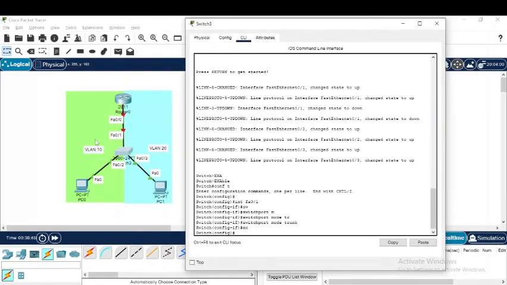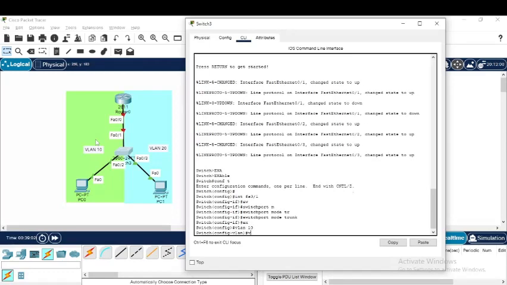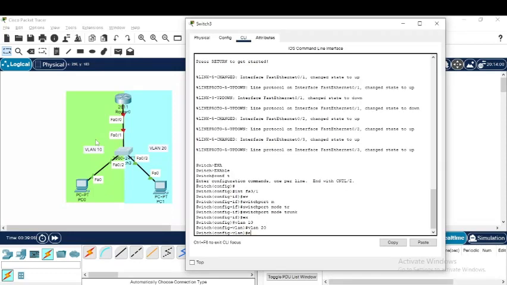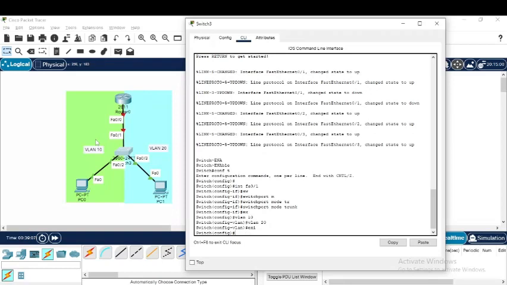Okay, for VLAN 10, we will not give the VLAN a name because there are just two VLANs. Remember, if there are many VLANs, like 15, you must edit the names. Okay, VLAN 10 and VLAN 20. After that, we must assign the VLAN to the interface.